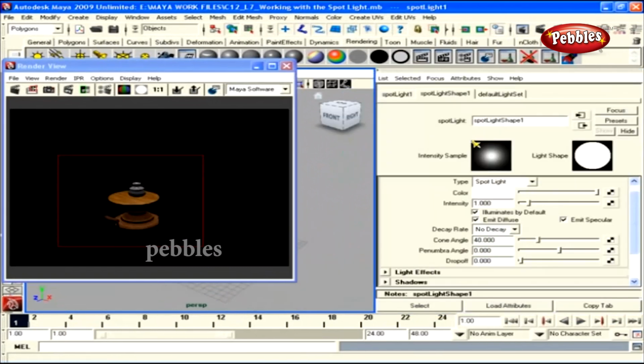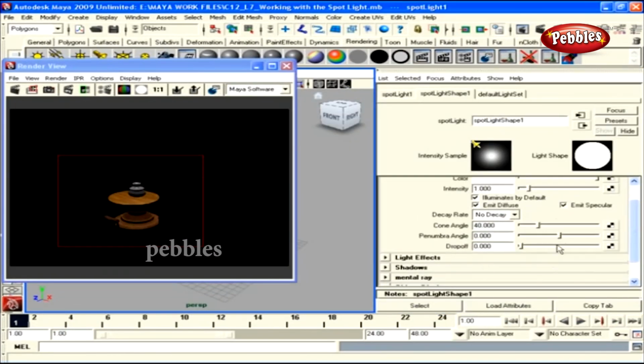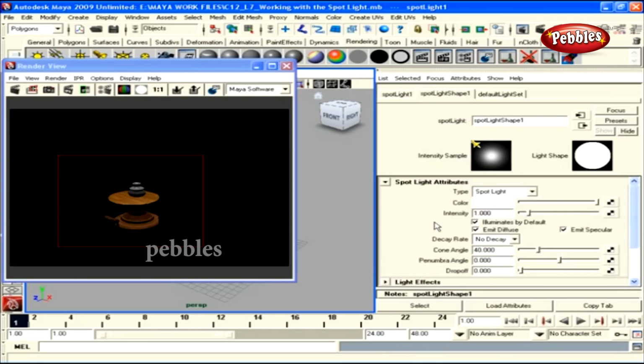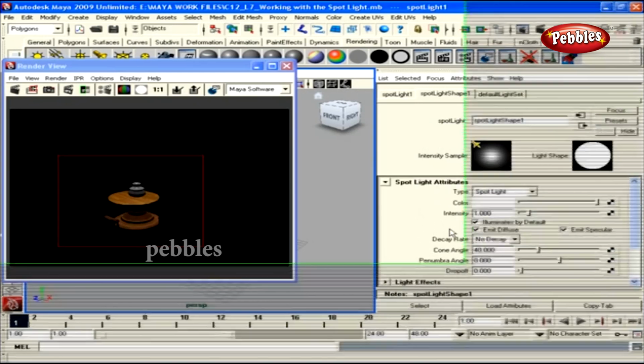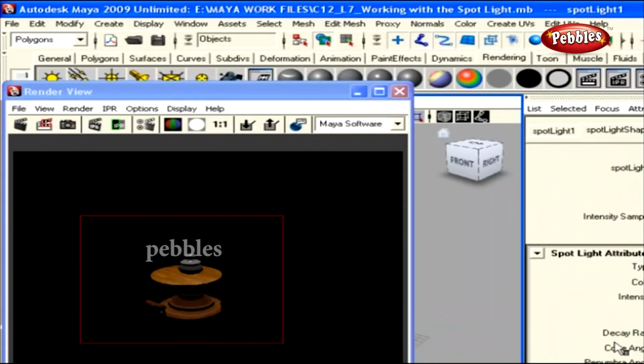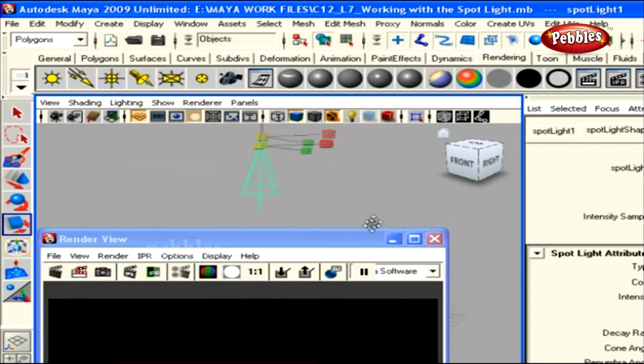Now with the light selected, invoke the attribute editor window. And here we have the attributes for the spotlight. We'll leave off these options at the top, which we've gone through in the earlier tutorials. Now we'll just concentrate on those bottom options alone, which are very unique to the spotlight.